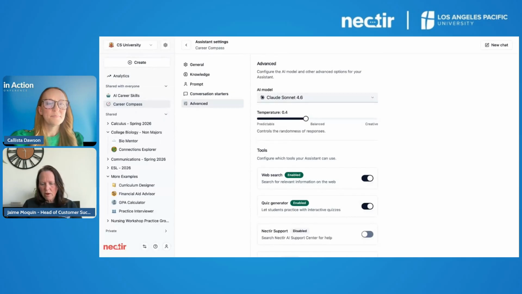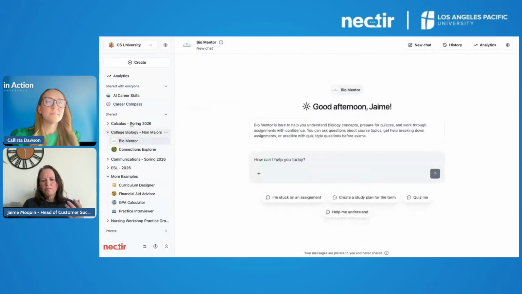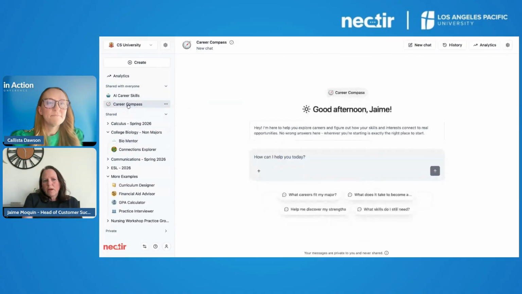That's a great question. So we really specialized it. And so I think about it like, if you were in an academic career center, you could model it the way that you might do the intake when students come in.